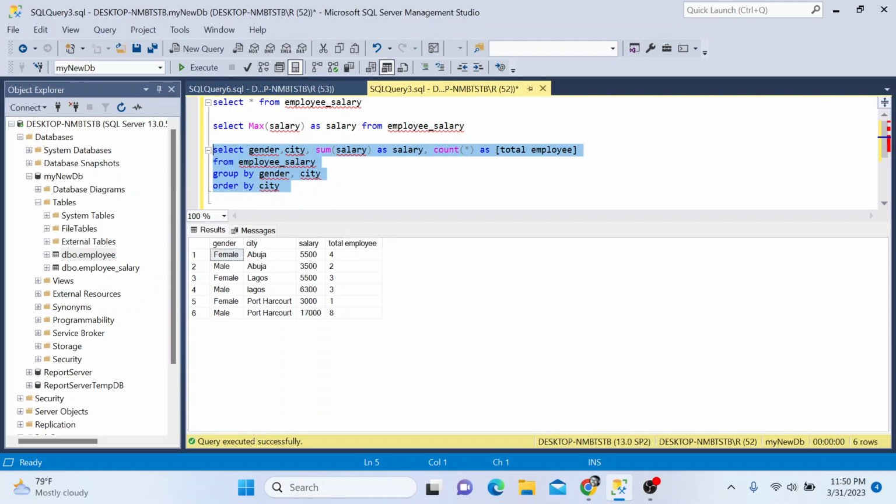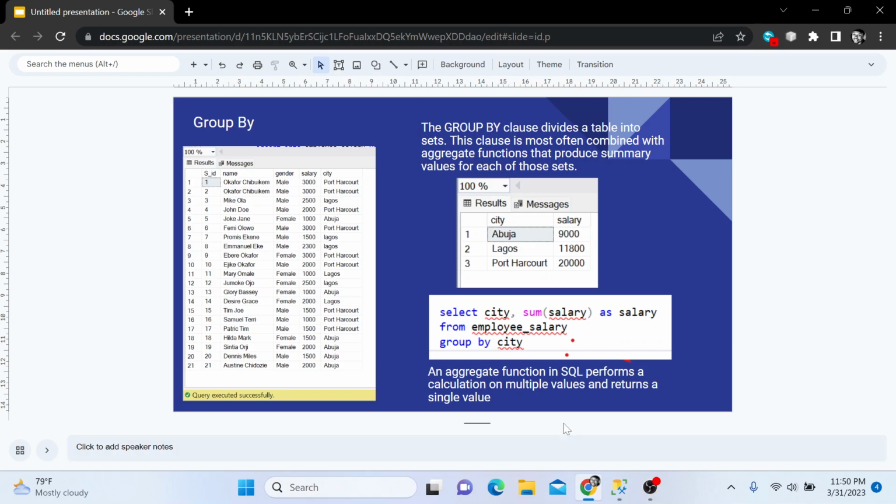We have so many things that work with the aggregate function. But in order not to make the tutorial too long, we're going to end this here and probably we'll talk more about aggregate functions in another tutorial. But what we discussed in this tutorial is the group by function, and it is used like we see in the definition. The group by clause divides a table into sets. This clause is most often combined with aggregate functions that produce summary values for each of these sets.